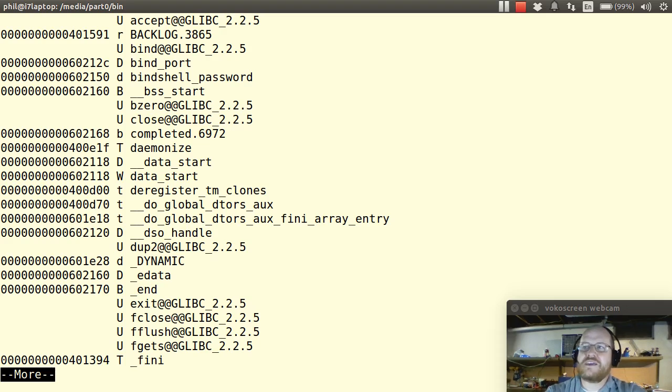And here we see a bunch of different symbols. Once again, we see all of these imported functions, except bind, etc. And we see some other symbols, such as bind port, bind shell password, daemonize, etc. So you can see if you've got an unstripped binary, you can get lots of great information. Now, even if the binary's been stripped, you should be able to get the information on any functions that it imports, but you won't be able to get variable names, function names, which can often be very insightful.